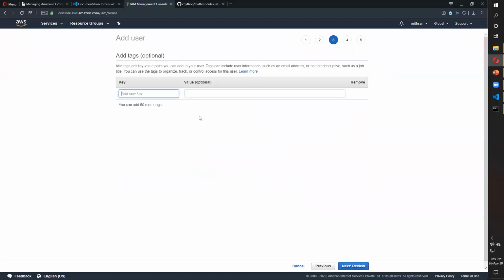Do I want to give any key? It is optional. If you want to, you can give a tag like EC2_DEVELOPER. It's just a tag, so this is optional. You can also ignore it. Simply go next to review.